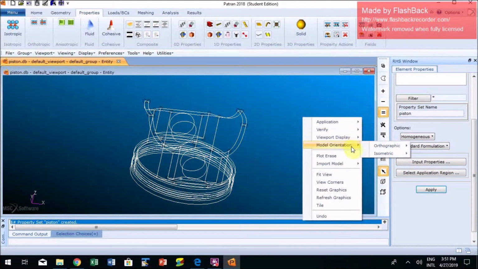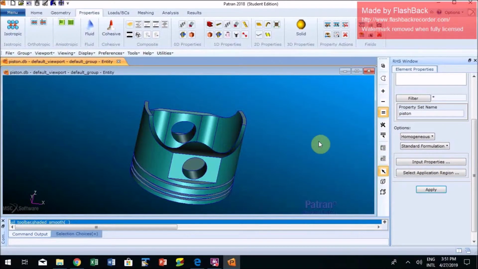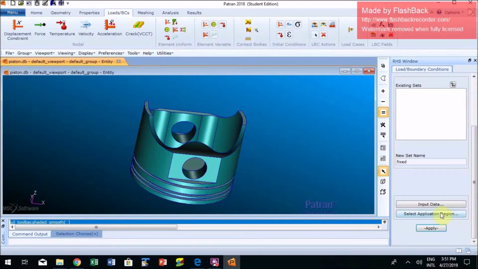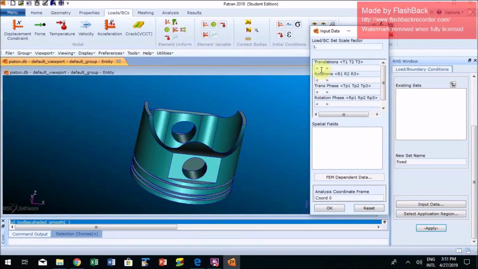Now we will change the view of the piston to smooth shaded so we can have a better understanding of the dimensions of the part. We would go to the loads and boundary conditions, create displacement and nodal, enter fixed for the new set name, and then we will input data. We would enter 0 for X, 0 for Y, and 0 for Z under translations only. Then we'll click OK.